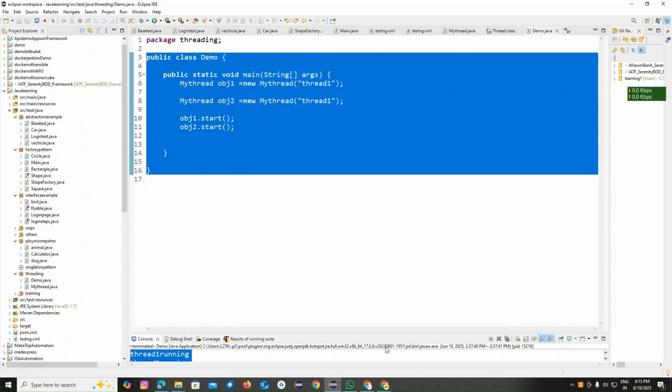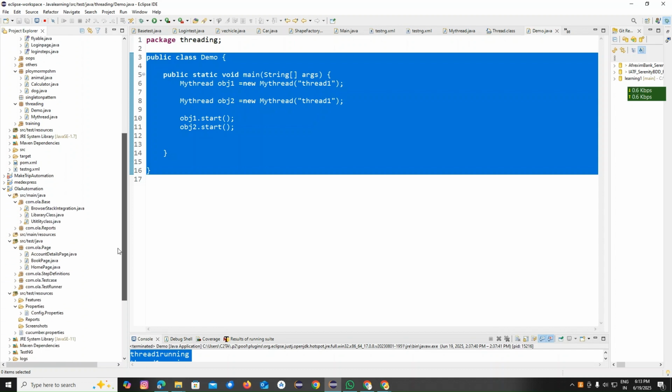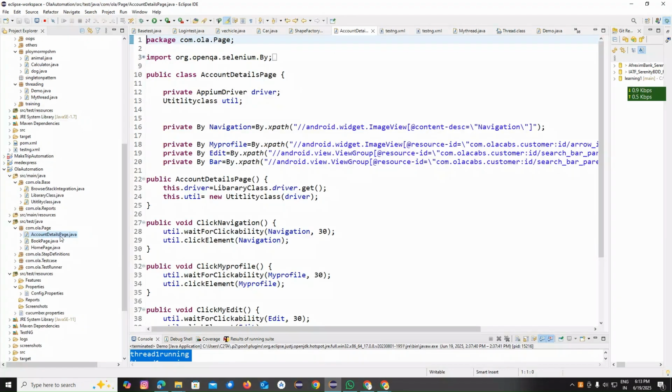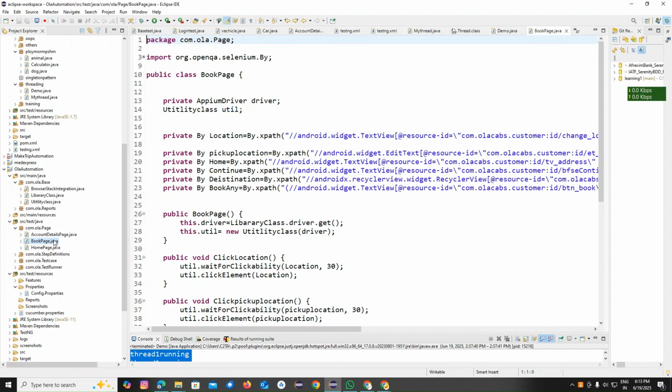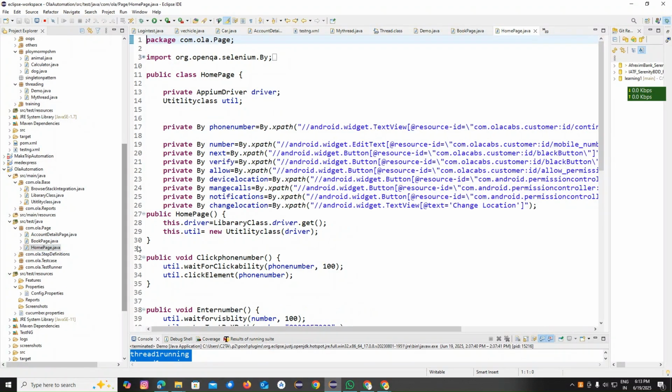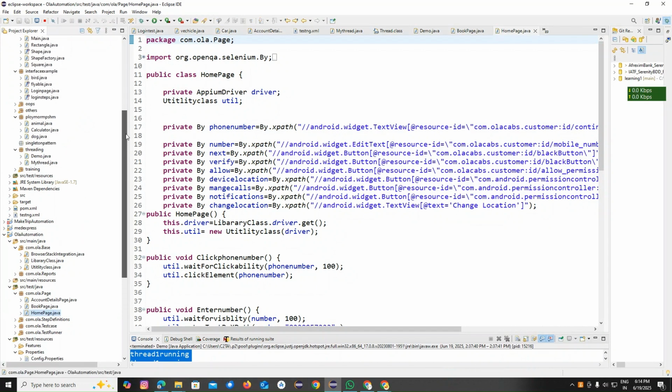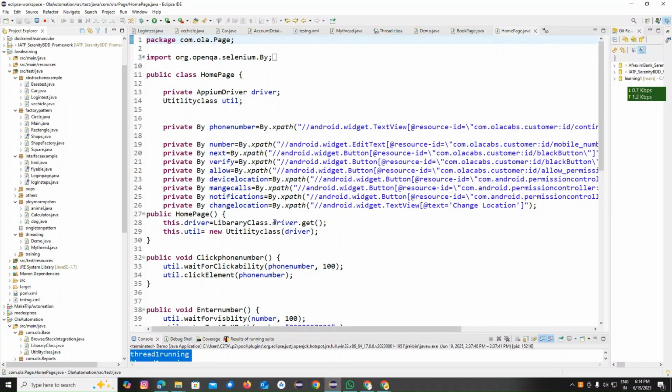In our automation world, we use one very standard pattern, that is the page object model pattern. Page object model is, for example, each page one class. For example, there is an account details page one class, book page one class, home page one class, search page one class, cancellation page, login page, logout page. For each page one class, we use a page factory and initialize the elements, and that is what we use in normal automation work.